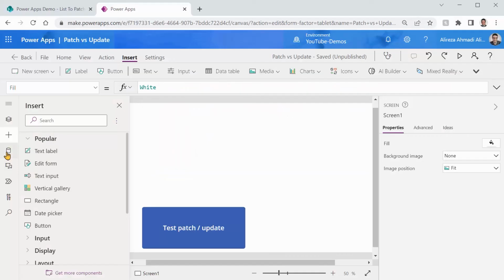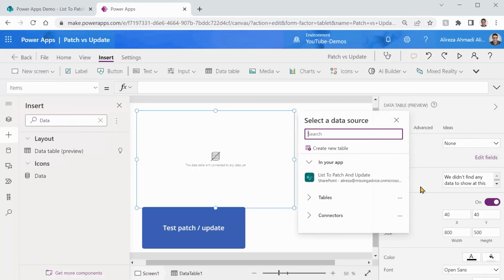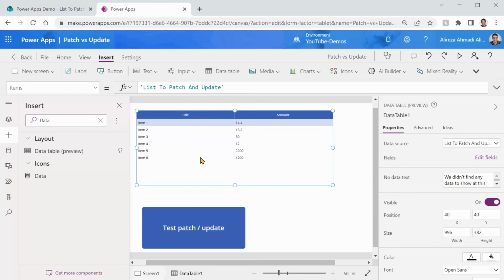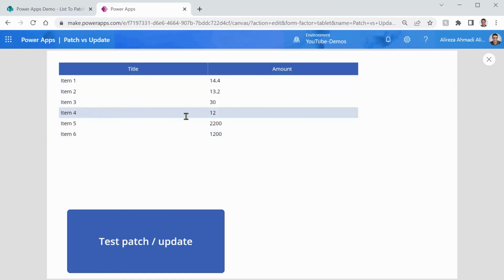Let me show you. Let's say I had a data table here. All right. Data table or gallery, doesn't really matter. I pick the list that I have there and I connect it here. Now, assuming that I have a data table or a gallery here, I want to click on one item and then patch that single item. If this is the case, nothing can beat patch.